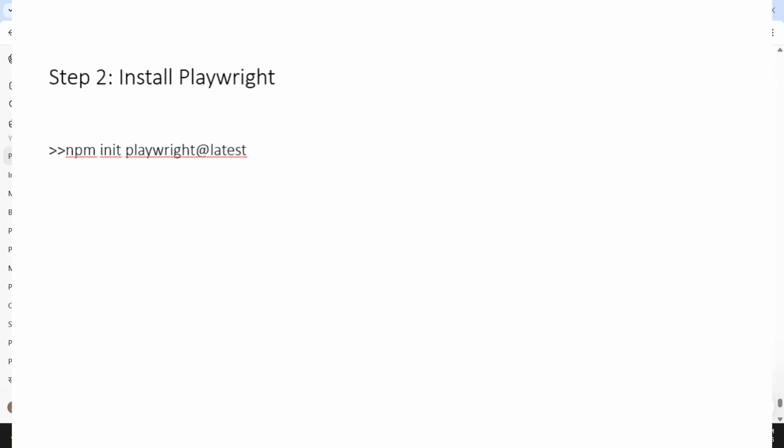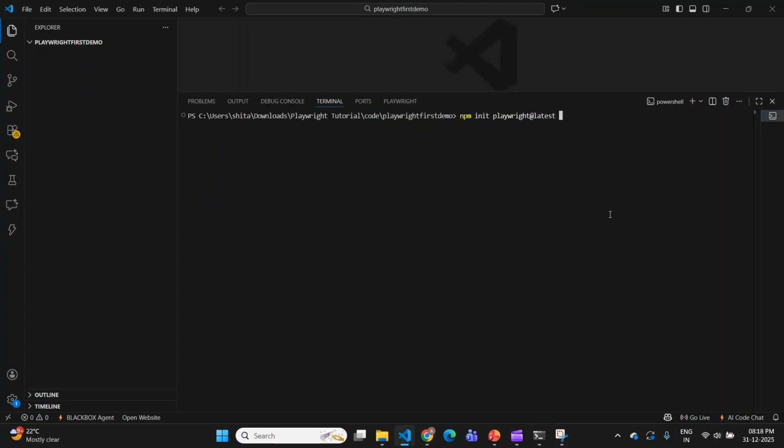Step number 2. Install Playwright. Run this command: npm init playwright@latest. So this command sets up a Playwright project, installs Playwright dependencies, and downloads all supported browsers.